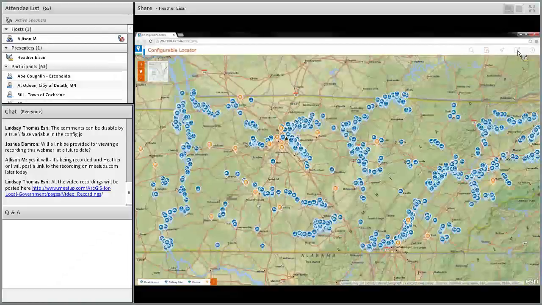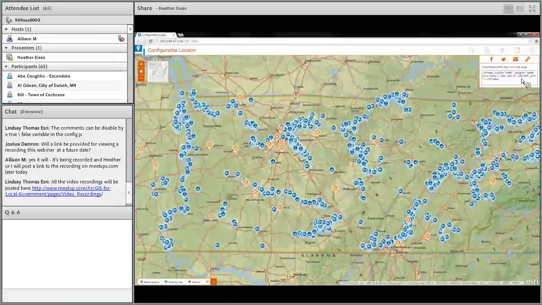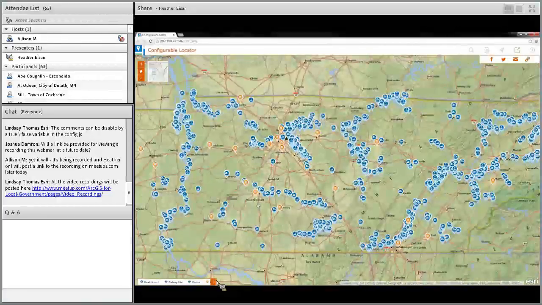Another new add-on is the embedding options. So you can copy and paste the HTML and embed this application within your organization's website. So that's pretty cool. And then there's also a legend down here at the bottom, which allows users to understand what the symbol represents in the map.